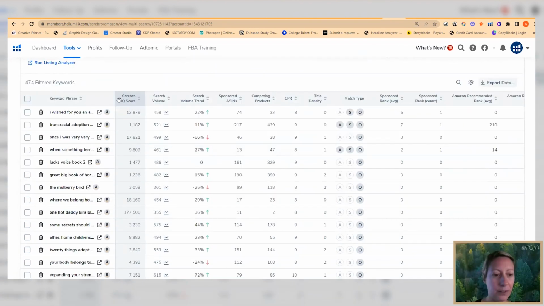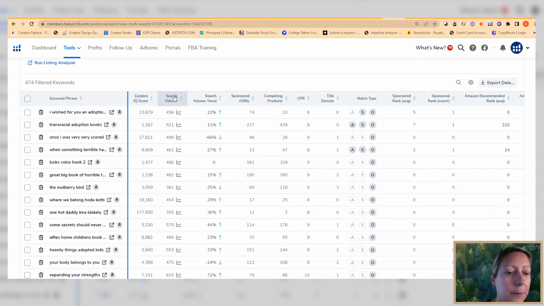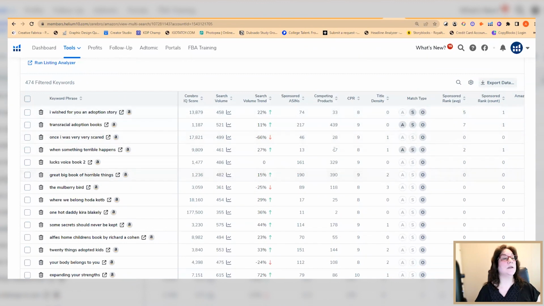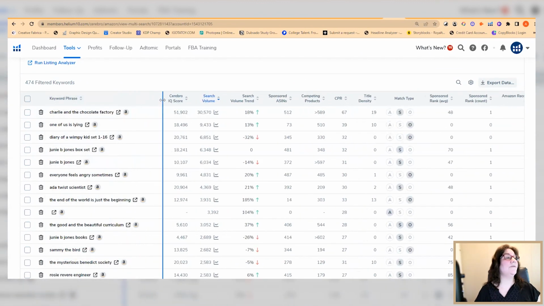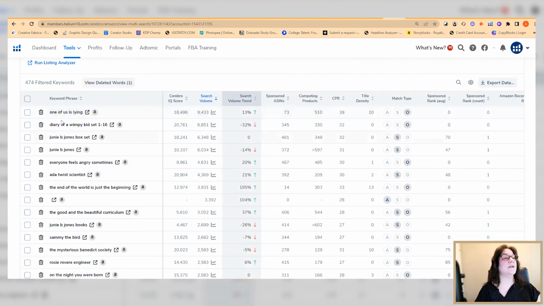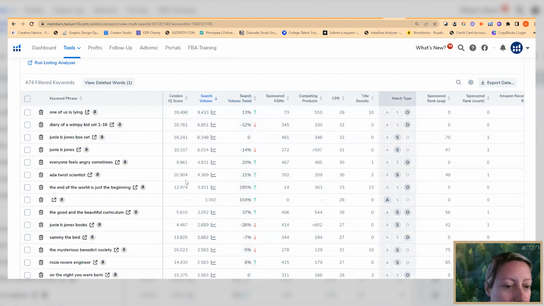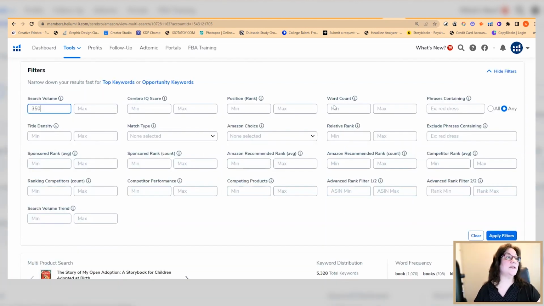474. So she's also picking competitive here. Look at the competing products. The other thing you can do here, if you're going through this list and you say, you know what, Charlie and the Chocolate Factory doesn't apply, is just delete it. So you can delete things before you export. I always want to see 350 or more searches a month. Some people might bang that up to like 500 or whatever.